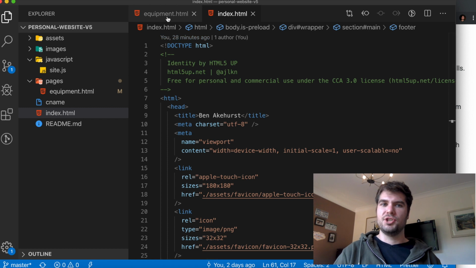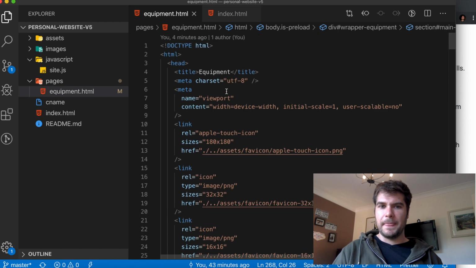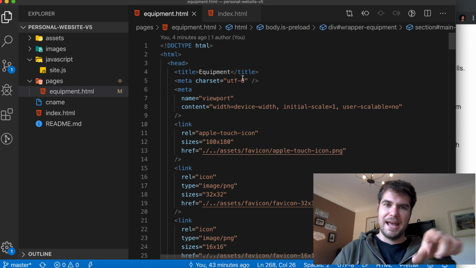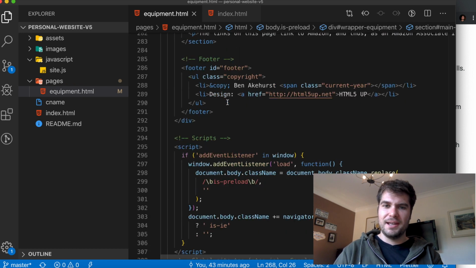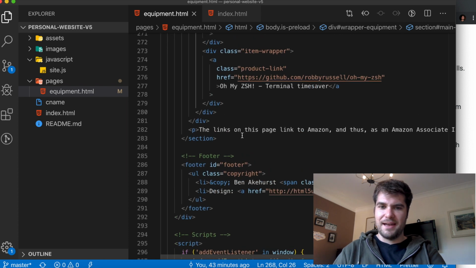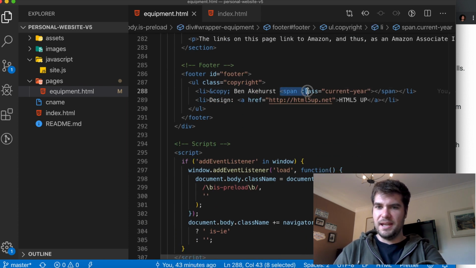Another thing that was interesting, so I'd been editing the index page, and then I had to come in here to the equipment page, and I had to copy in that span class here.